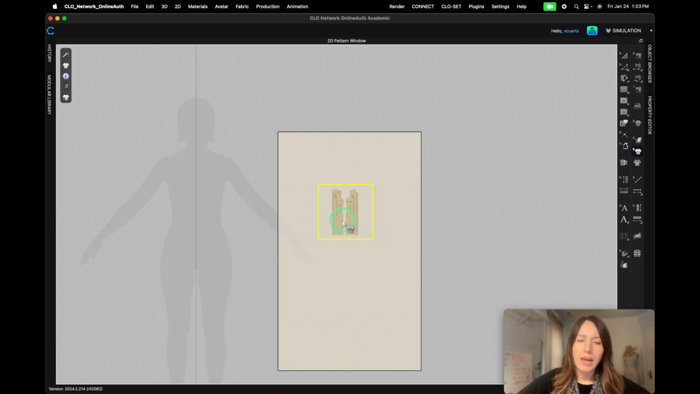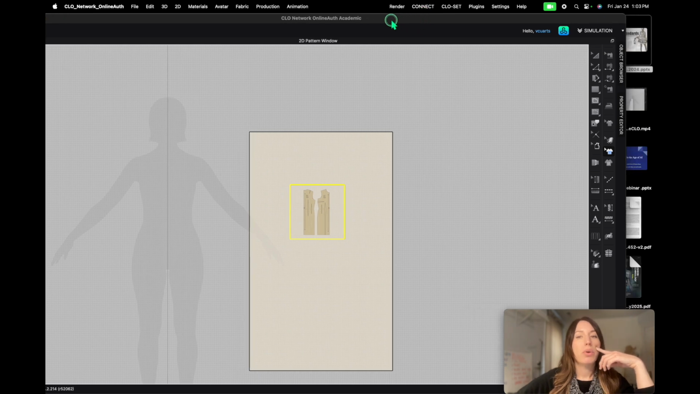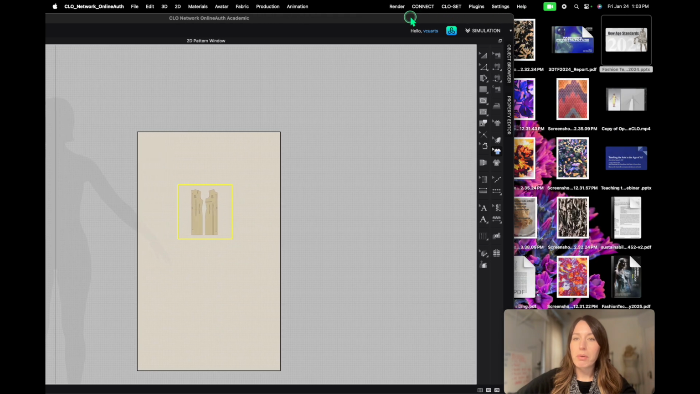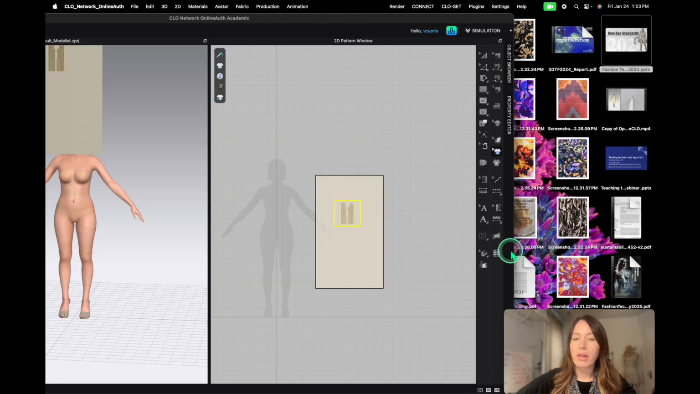Okay, we do need to scale this in a second, but first I need to scale it to a specific measurement. So how am I going to do that? Well, I need to get a measurement from the avatar. So let me bring back both windows real quick.